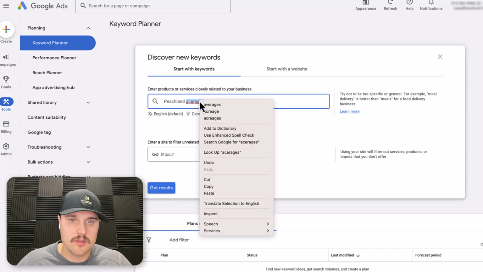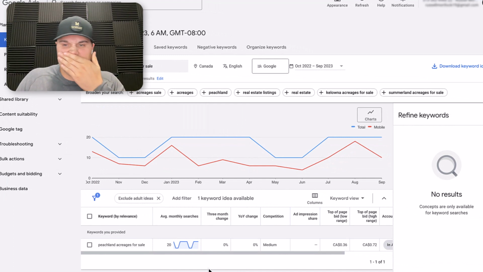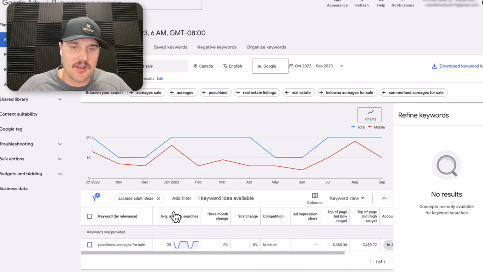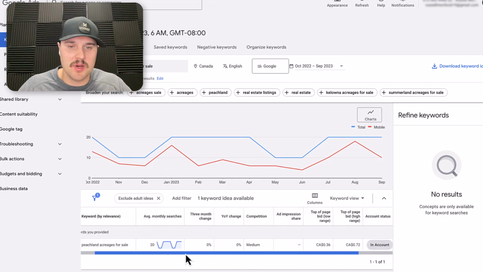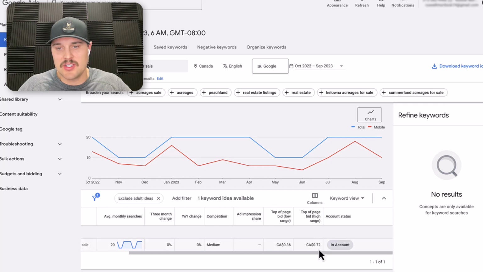for sale, get results. So even though this is absolutely ripping really high, only about 20 average monthly searches. And so look how low the top of bid range is for that. 36 cents, top of page 72 to be at the high range there.